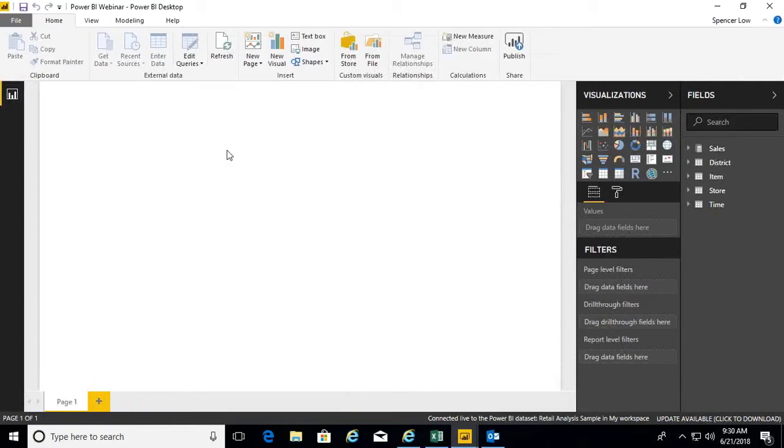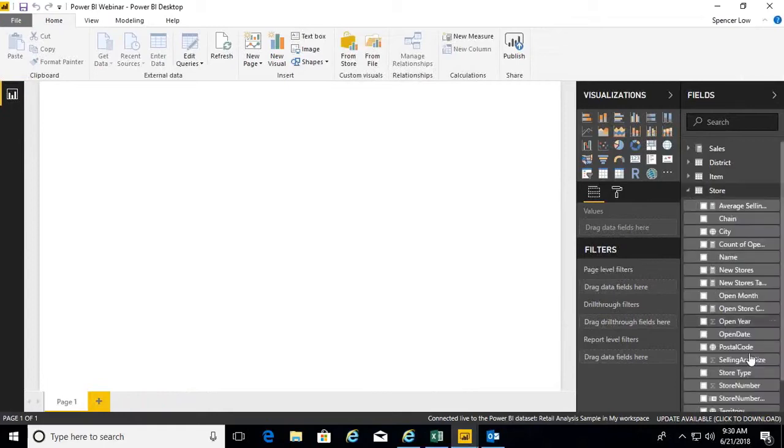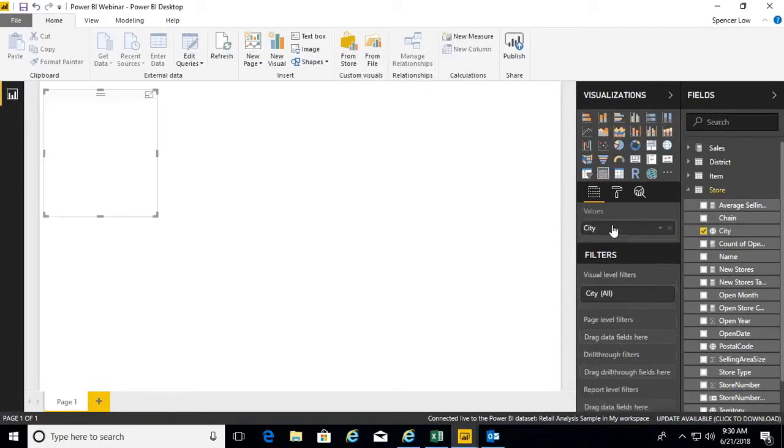It has all the different features that Excel has, plus a lot more. One of the problems with the visualizations in Excel, you can't change the colors. Here, you can change the colors. Here I've got a bunch of different tables. So I've got, I don't know, I could grab from store, right? I could grab, say, the city. And I can drop the city into values here.